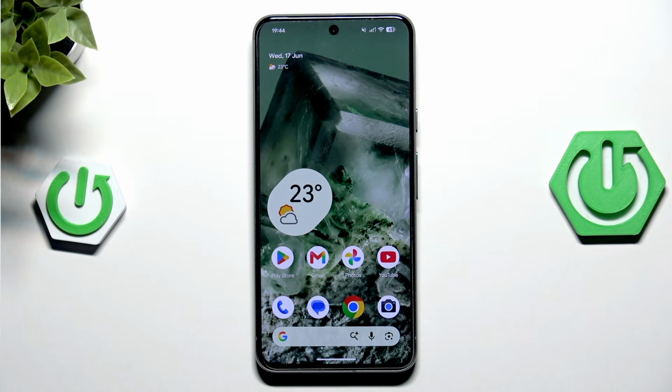Hello, in front of me I have Google Pixel 8 with Android 17, and in this video I'm going to show you the features that you can try after updating your phone to the latest Android.